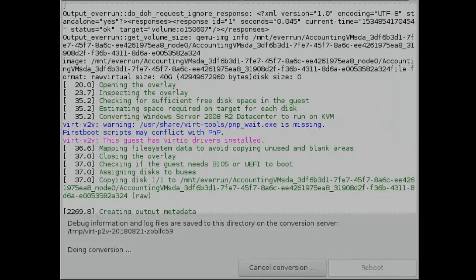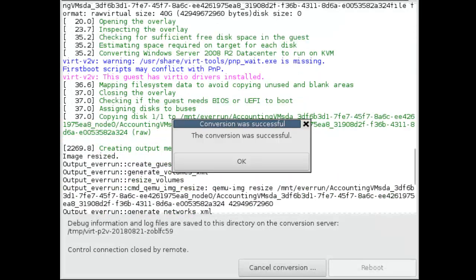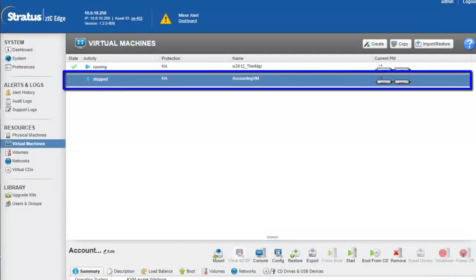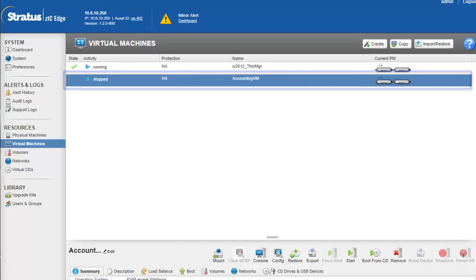When the migration is complete, the P2V client displays a success message. If applicable, you can eject the CD or virtual CD and click Power Off to shut down the source physical machine or virtual machine, or you can click Reboot. After the migration, the new virtual machine on the ZTC Edge system is located on the primary physical machine, and it remains in a stop state.